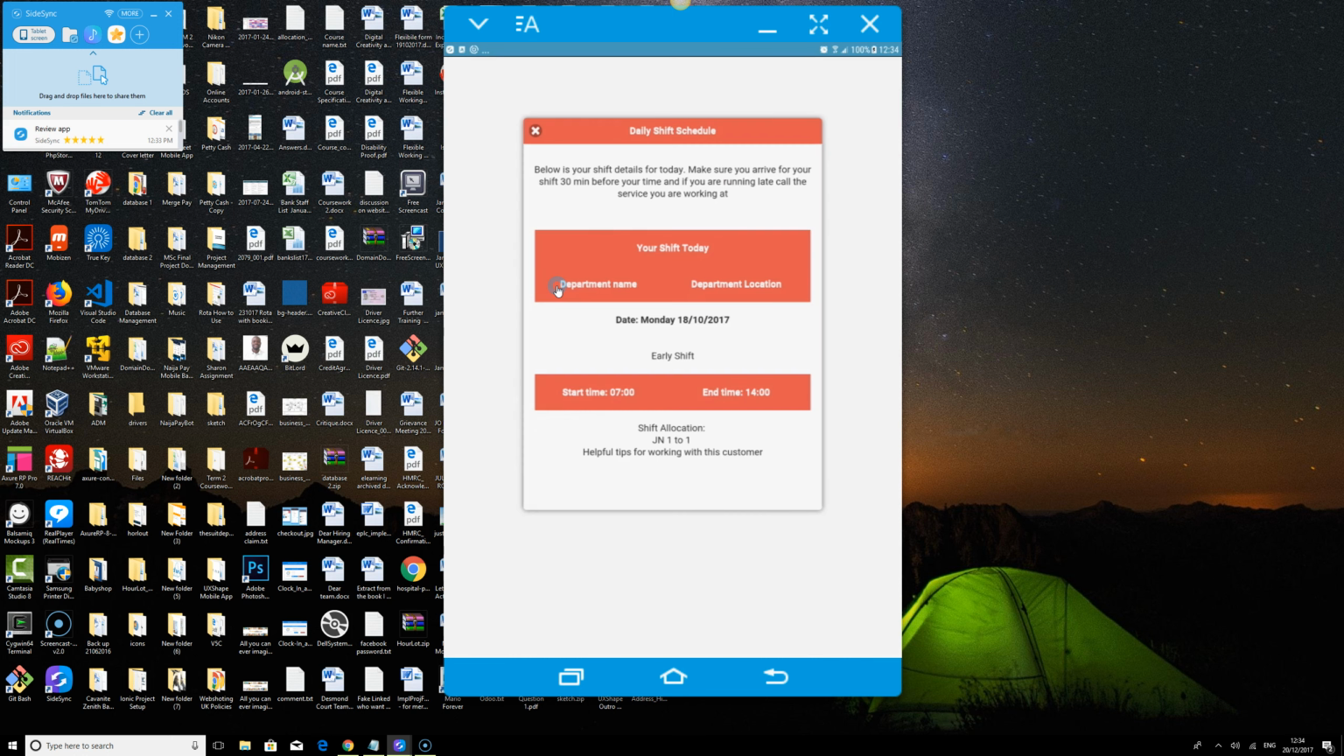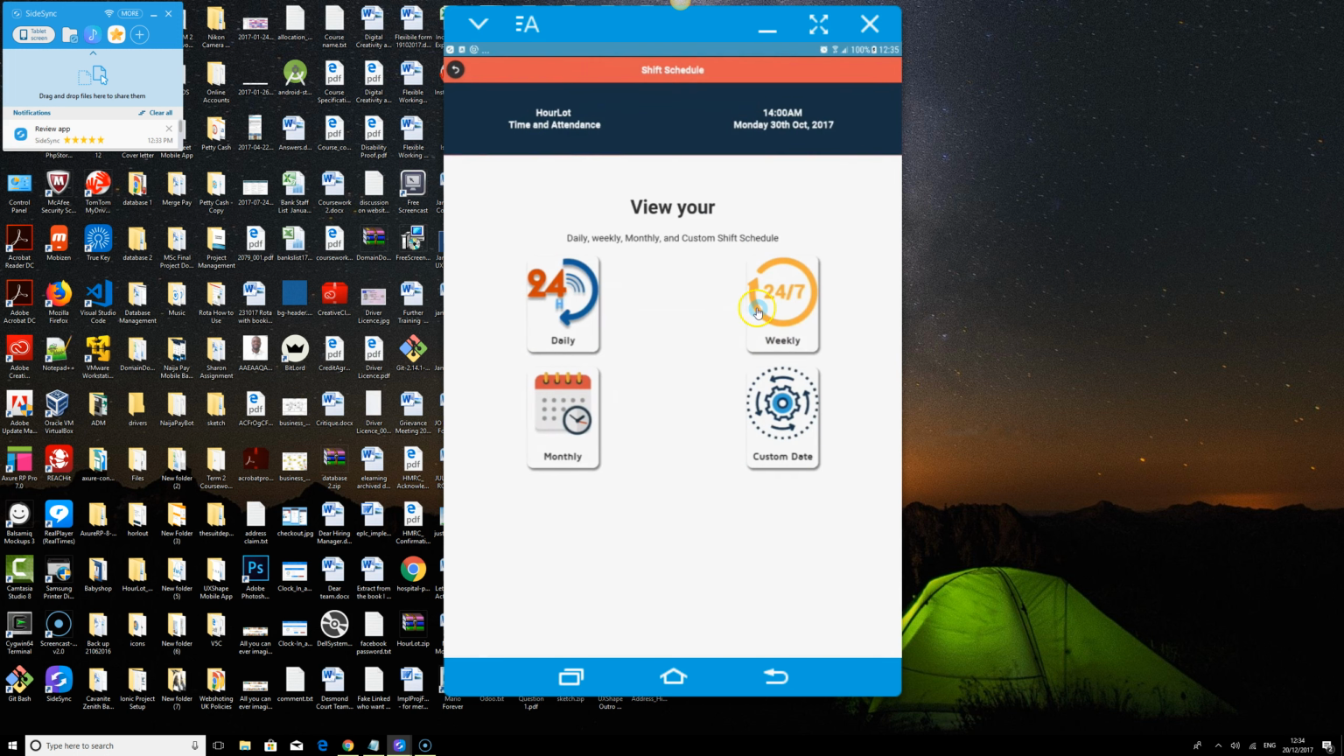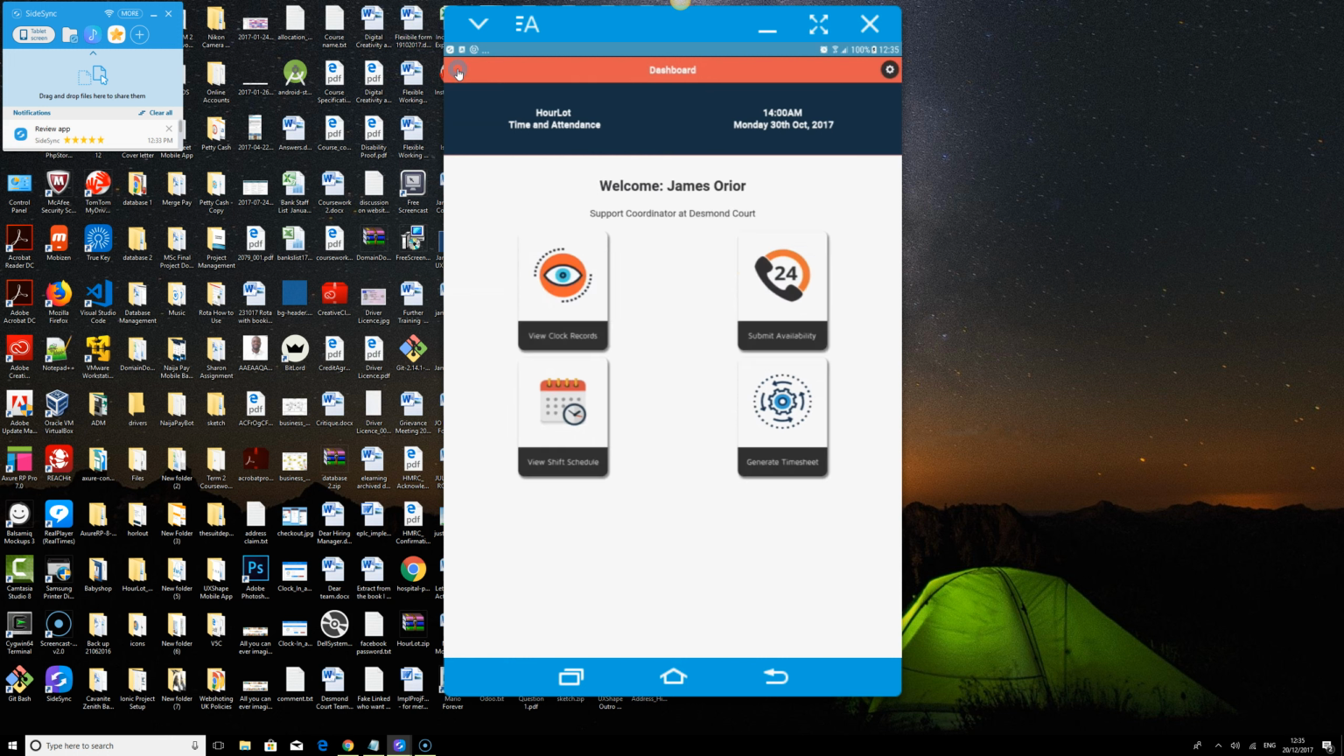So once they have their shift schedule on a daily basis, it's going to show them, this is your shift today, their department name, their department location, the date and type of shift, the end time, and any other information that they are going to need working with this customer. They can view weekly as well, and they can view monthly and a custom date. So generally, that is how this application works.